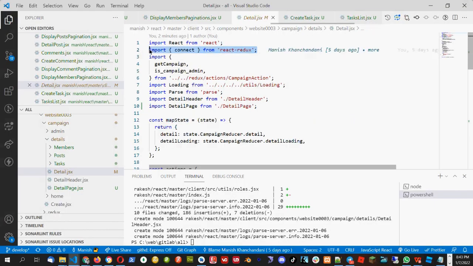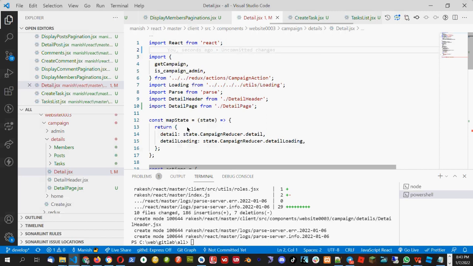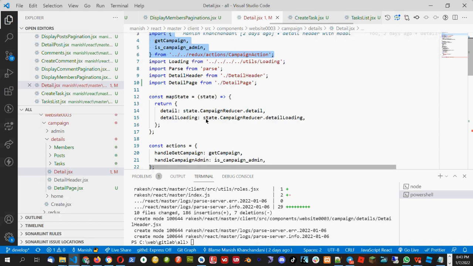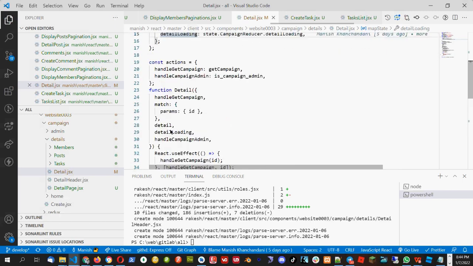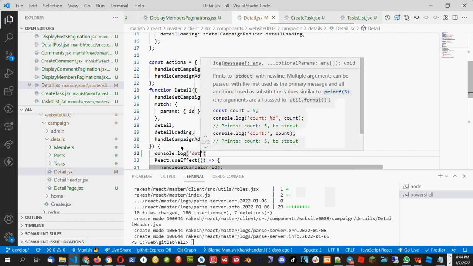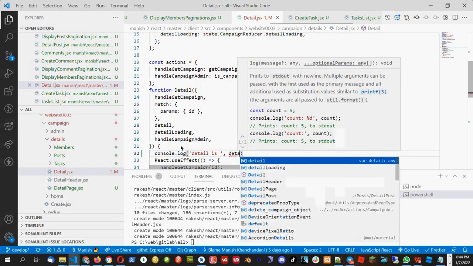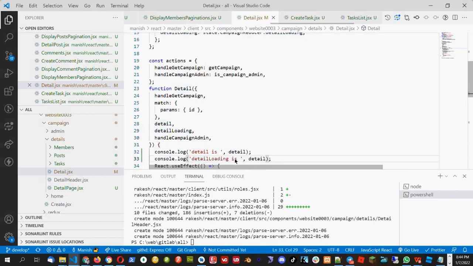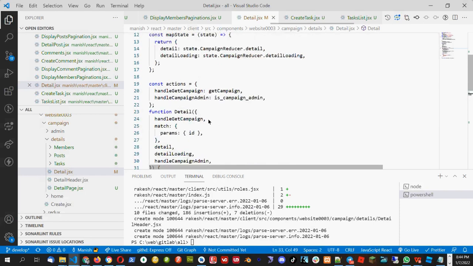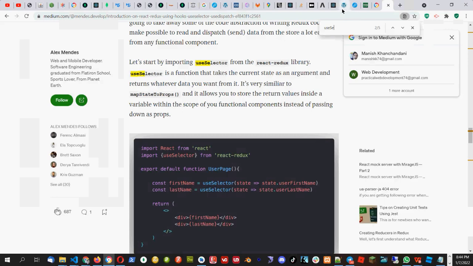So let's do it. I will delete this connect thing. We need the actions because actions will be called. Before I delete it, I just want to show what is coming in the detail and detail loading. Then we will delete it and use that different way. So let's say detail is detail. This is the detail, and I will also print the detail loading. We'll see what is coming here, and then we will replace it with the use selector to see how it is coming there.